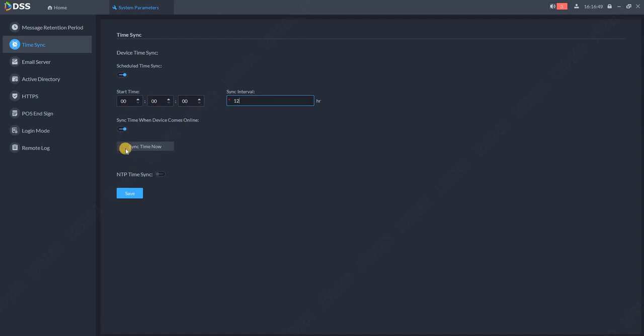If all of the devices are already connected to the DSS server, I recommend to sync the time now. The time will be synchronized with all of your devices. If you have your own NTP server or the server is connected to the internet, you can set up time synchronization with the NTP server in your network. So just choose one which you like and click Save.